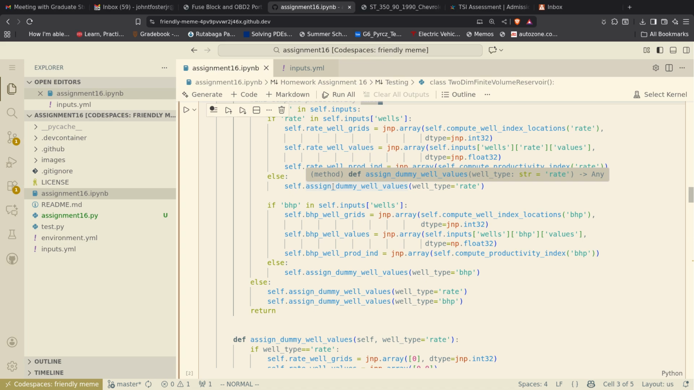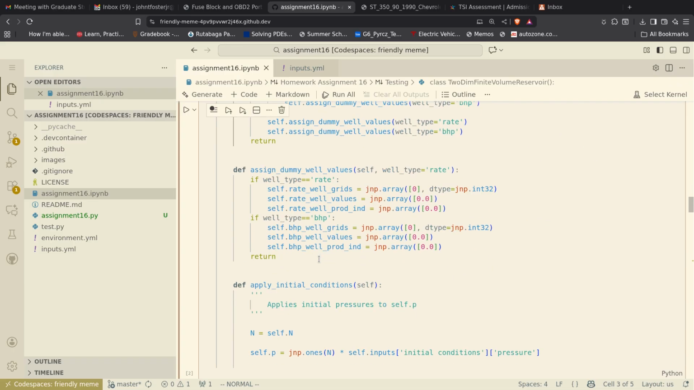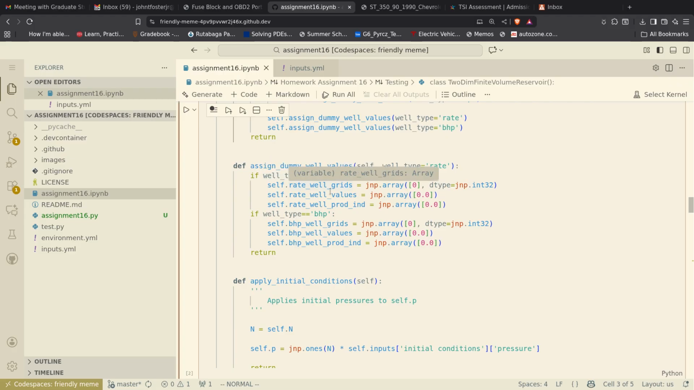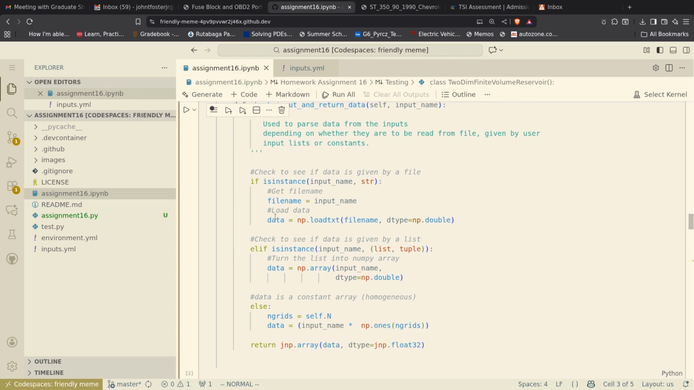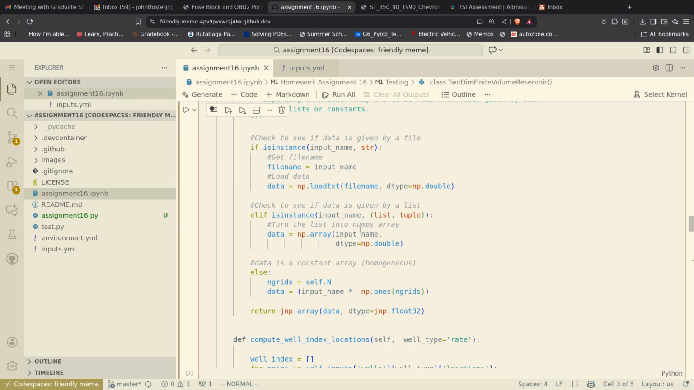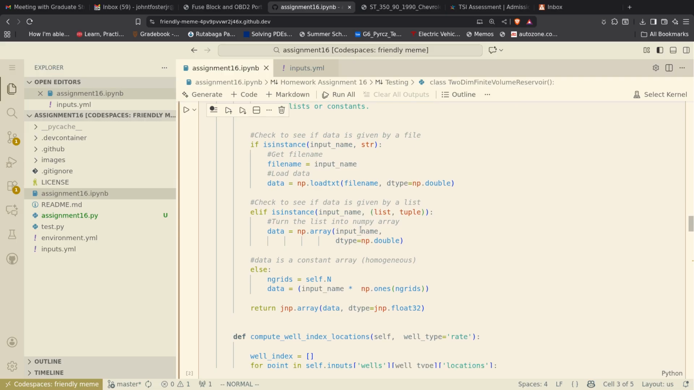Because you'll see later, when you write the code, the most efficient way to write it is, in the cases where there are no wells, you just add 0 to the overall transmissibility. So it just assigns dummy values in the event there are no wells. Okay, and that's what this does. You can see rate well grids just becomes 0, rate well values is 0, rate well productivity index is 0. Same thing with BHP well grids, BHP well values, they're all just zeros. Okay, so next is the function that applies the initial conditions. This is my function, check input and return data, that checks to see if it's a string, a list, or a constant and creates an array from it.